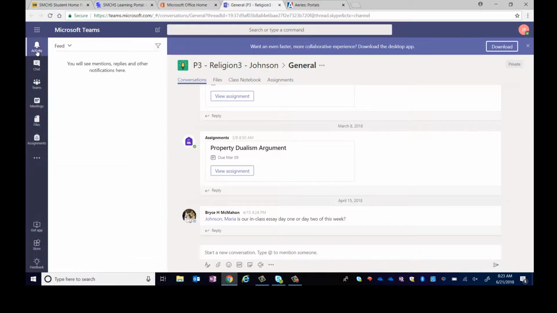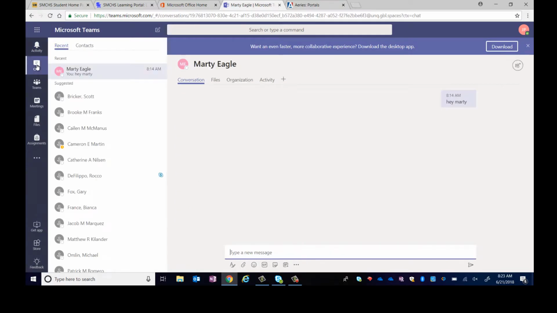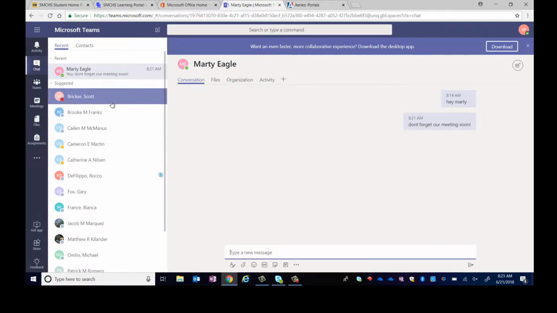In the Activity tab, you can see everything that is happening. You can also use a Chat tab. This Chat tab allows you to communicate with people who are using Skype for Business, as well as other people who are using Microsoft Teams. And this allows for you to always be able to communicate with your peers. And this allows you to also do nearly anything, like schedule meetings, for example.